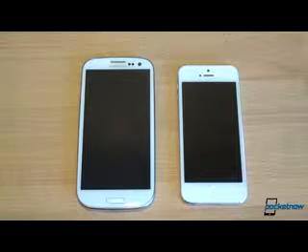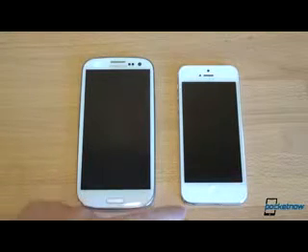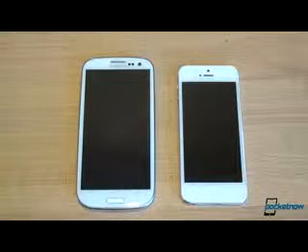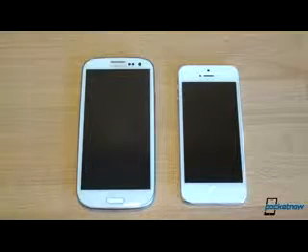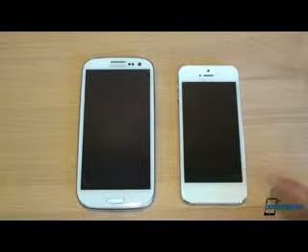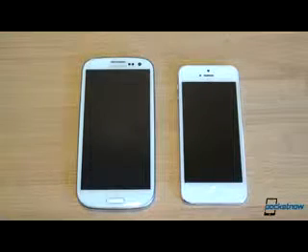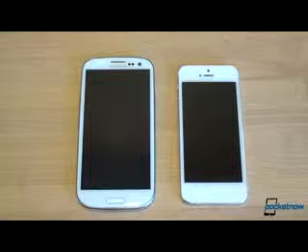The Samsung Galaxy S3 has 1280 by 720 resolution. That is true 720p. The iPhone 5 has kind of a weird resolution, 1136 by 640, so it doesn't play back full HD video. It kind of downsamples it a little bit, and we're going to look at 720p video in a minute and see if you can really tell the difference.